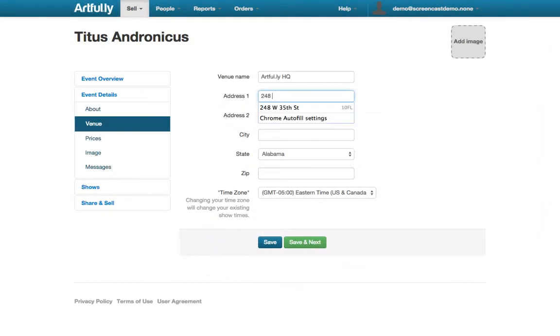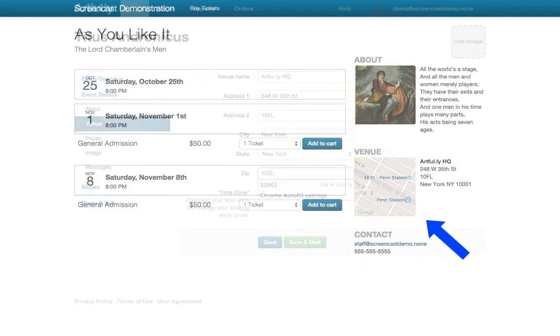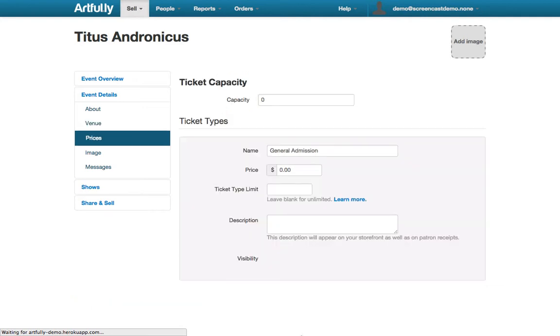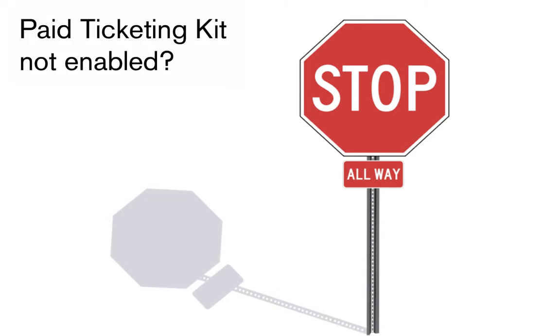Next, you'll provide address information for the venue: the street address, city, state, zip code, and finally the time zone. This address information is used for the map that appears in your storefront. When you're ready, click Save and Next, and we'll move on to ticket types and prices. Next, we'll move on to setting up your tickets. If admission to this event is free, then continue on to the next step. If you plan to charge for entry to your event, it's recommended you stop here until your paid event ticketing kit is enabled. Once the kit is activated, you can set your prices and schedule your shows.